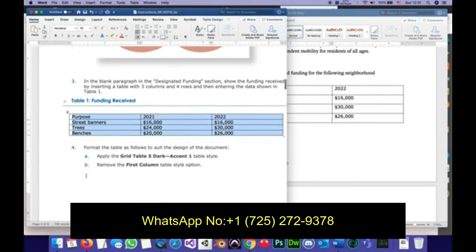Let me just do step number 4. Format the table to suit the design of the document. Apply the grid table 5 dark accent 1. So it's the group called grid table. It's style number 5 dark, and it's accent 1, like variation number 1, table style. Where do we find the table styles?